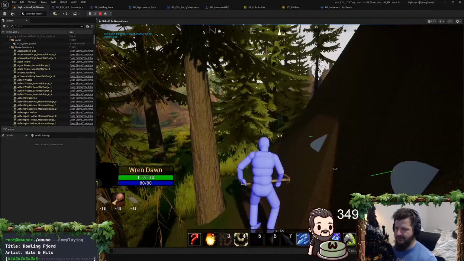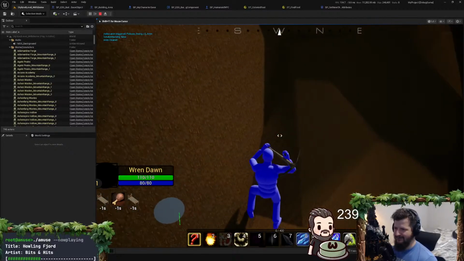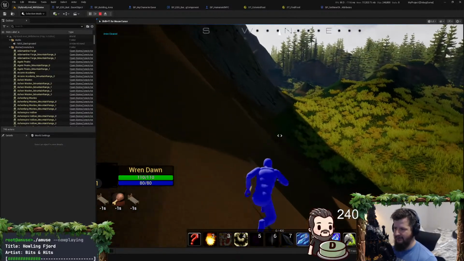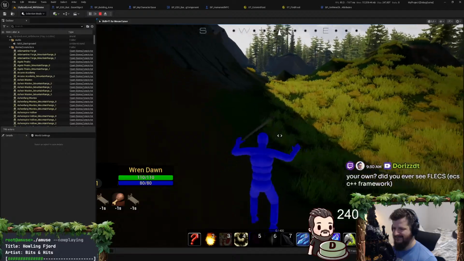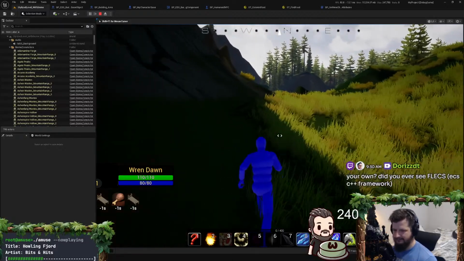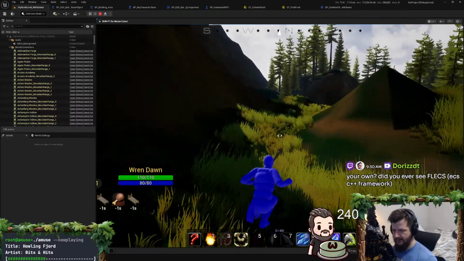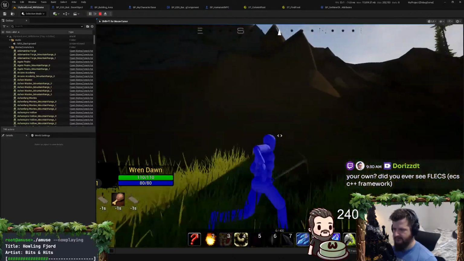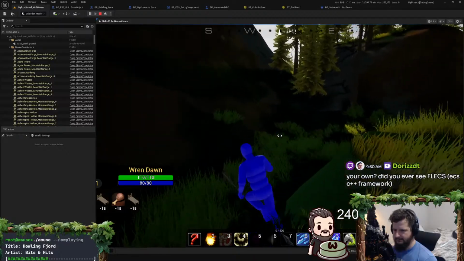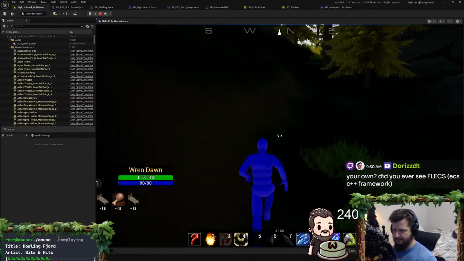That's a homegrown animation. Okay, yeah, we're not going to be able to show that off. But there will be destructible terrain. I did my own, yes. Did you ever see Flex? I think so. This is fucking cool, man.